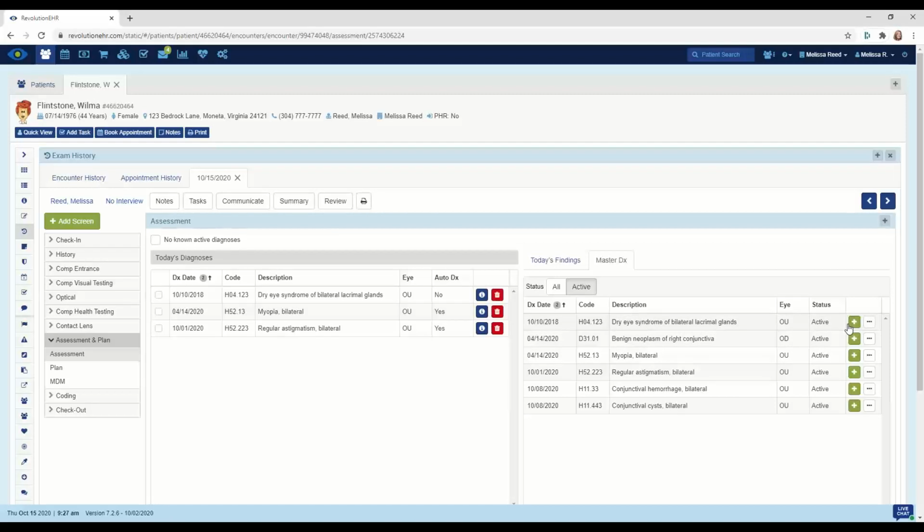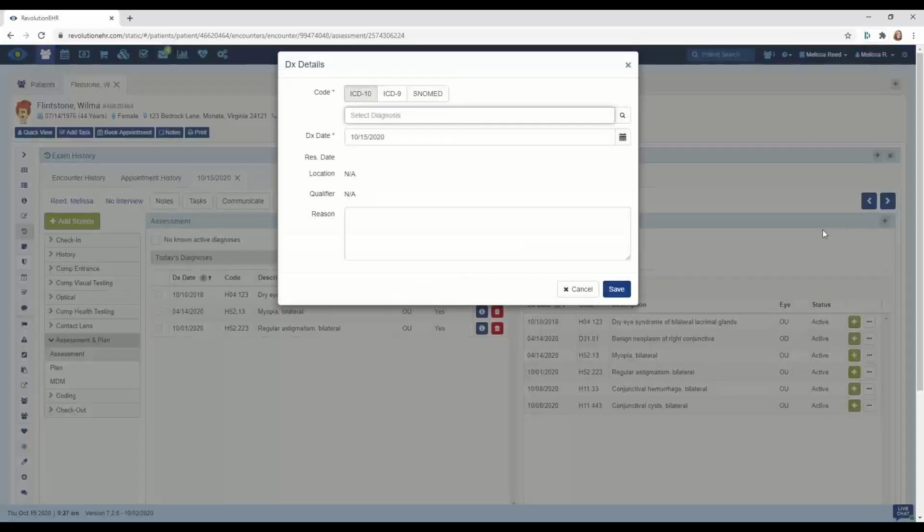If what you're looking for is not listed, come up to the upper right and click the add, and then you can search for the diagnosis code to select it.